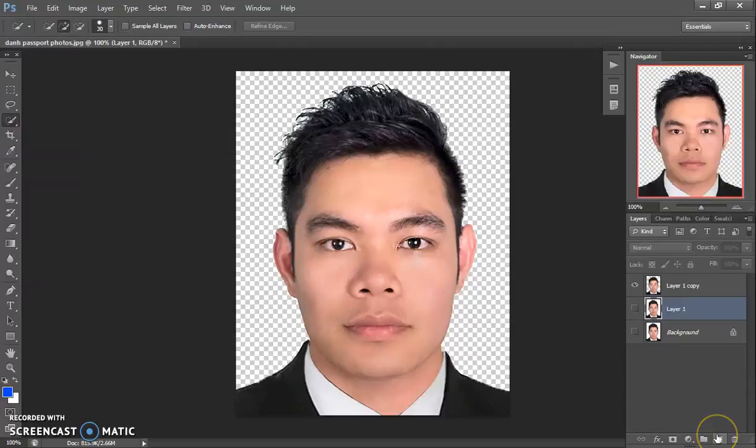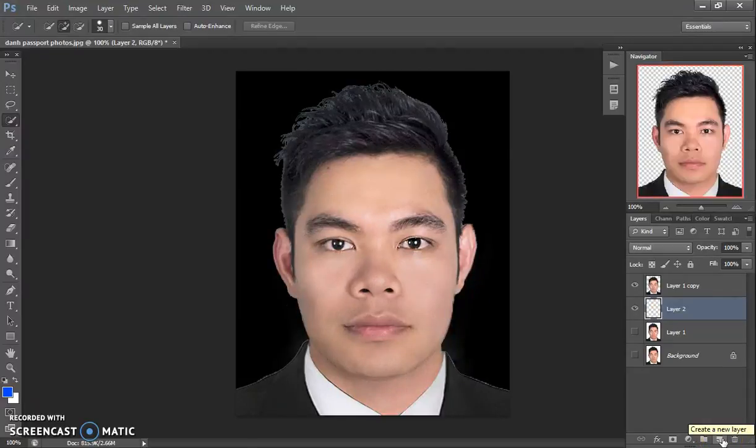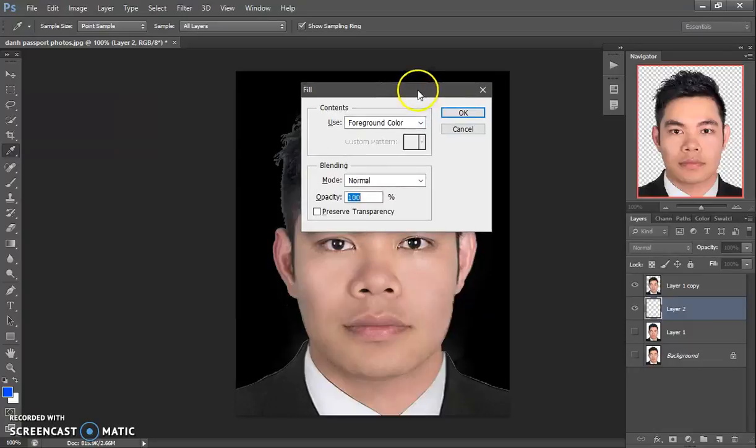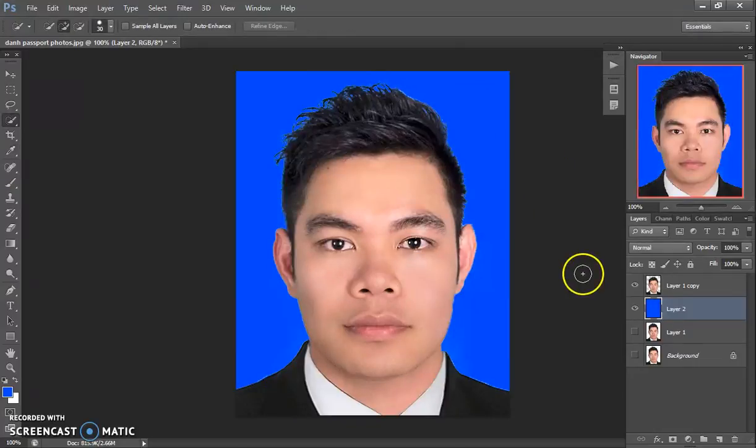And now, if you want to create the background color, you simply create a new layer right here. And we need to choose the color. To do that, use the shortcut Shift Backspace, hit, and we can see a selection for the foreground color right here, which is blue. So normally go for that and try, we can change the color later. So hit OK, and then the background changes to blue.